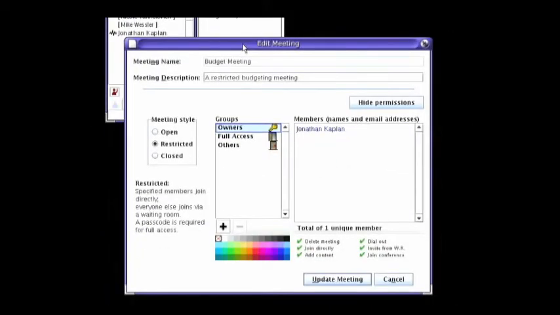Who gets to join the meeting directly and who joins via the waiting room is controlled from the meeting permissions. In this meeting, which is a restricted meeting, I am the owner. This access control list allows these people to join the meeting directly. Everybody else will have to join through the waiting room.